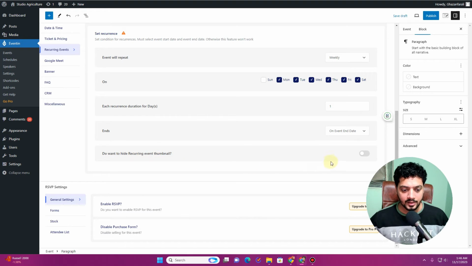Do you want to hide the recurring events thumbnail? If you want to hide, you can check this option. If you don't want to hide, you can uncheck this option.